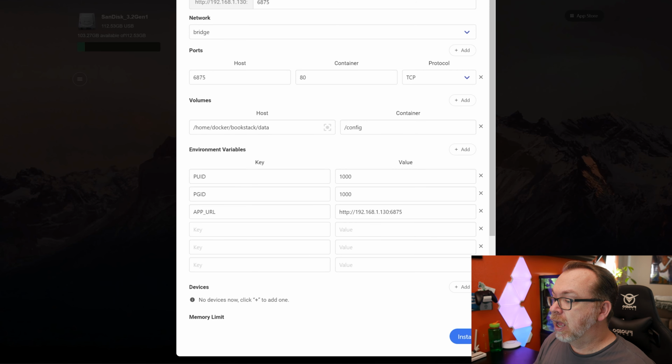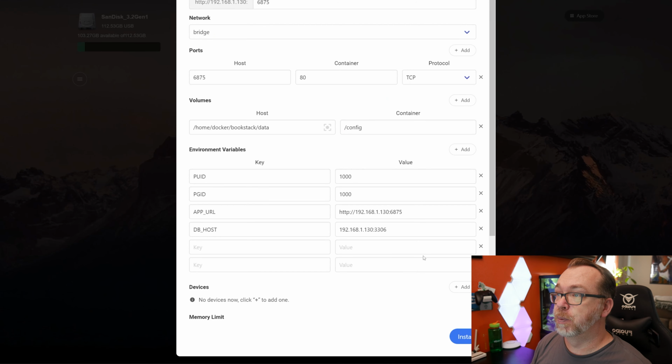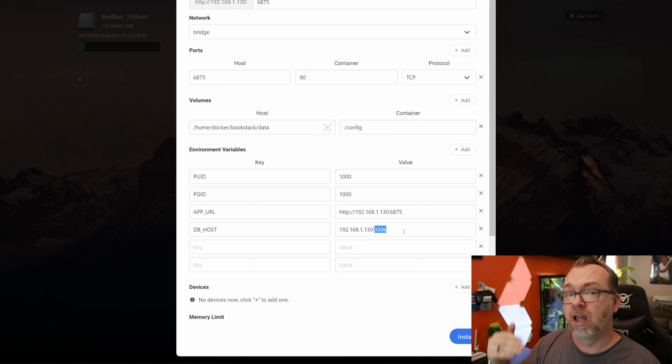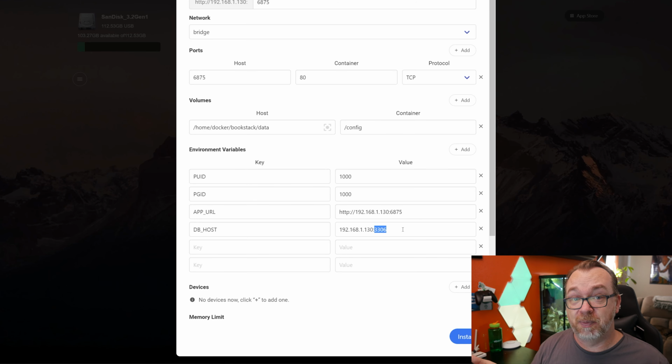So for our DB host, we're going to put in the IP address here, and then port 3306. Again, if you have multiple databases on here and you've got different ports for this, you would put in the appropriate port for the database for this particular application. So if you made it 3307 when we set up the application, you'd make it 3307 here as well.